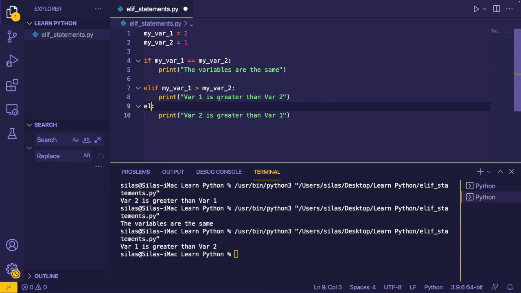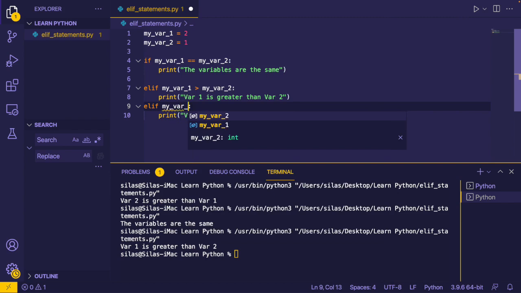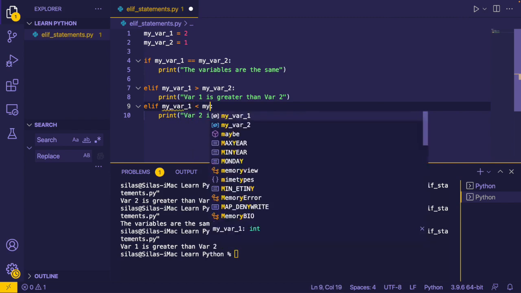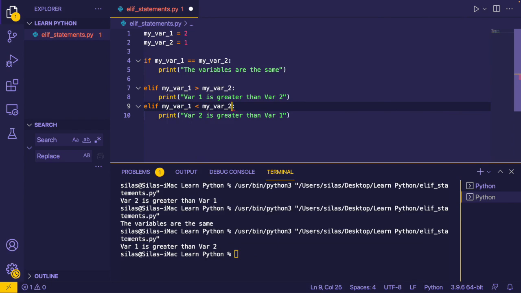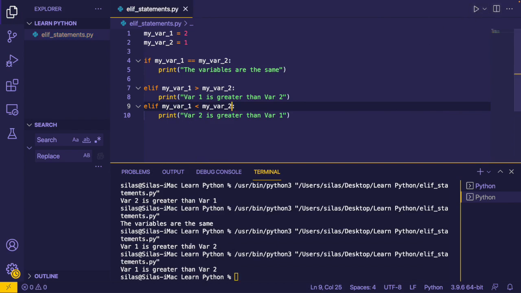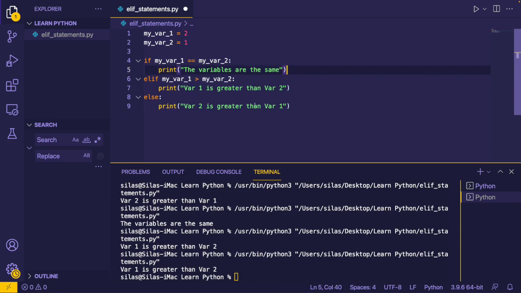We could also have done it this way: is myvar1 less than myvar2? And this will still work perfectly. There won't be anything wrong with it, but that would be a waste of time and coding because we can easily just put else. So that's it for elif statements. They're very useful to know in Python, and they help with shortening your code and saving you lots of time.